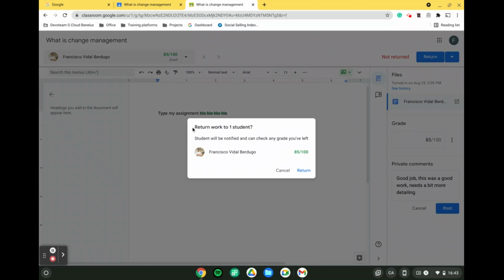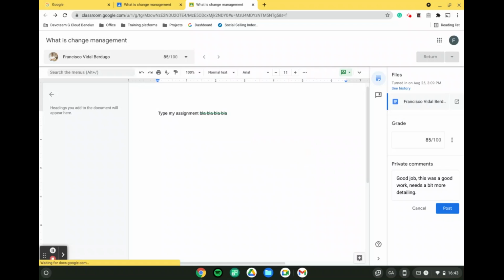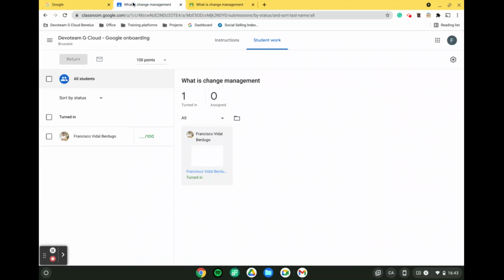From here, it's going to say return work to one student. Student will be notified and can check any grade you've left. So for instance, 85 out of 100, and I click on return. This will return the student's homework and he will be receiving an email with this. If I go back to the page, I notice that I now have a third option that appears, which is the graded section, where I have now officially graded the assignment of the student.